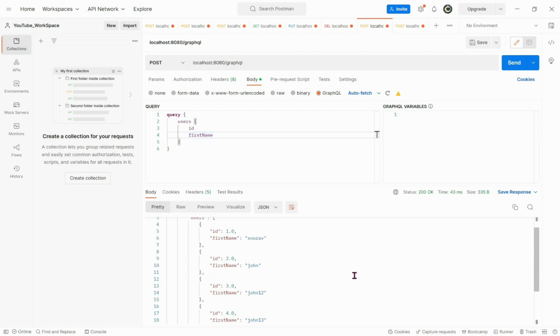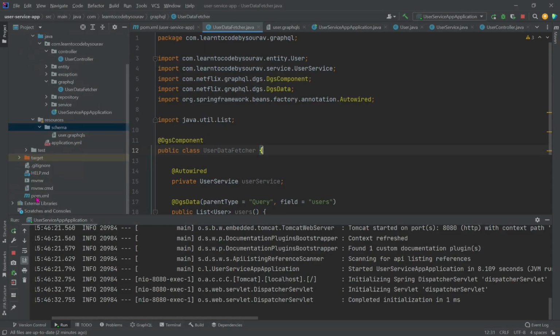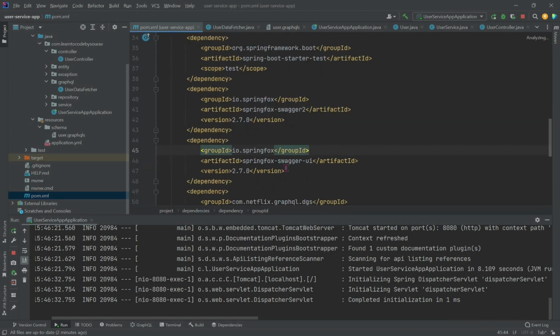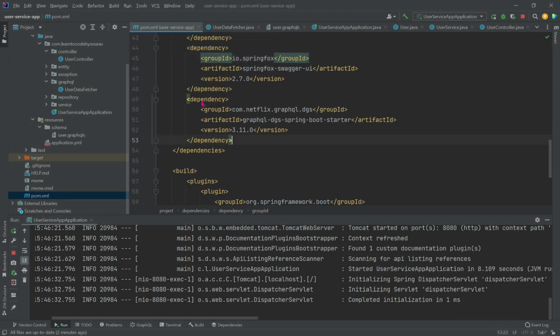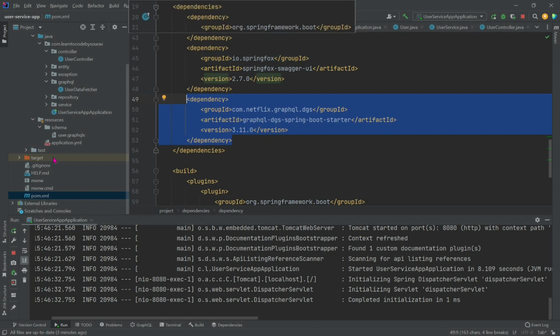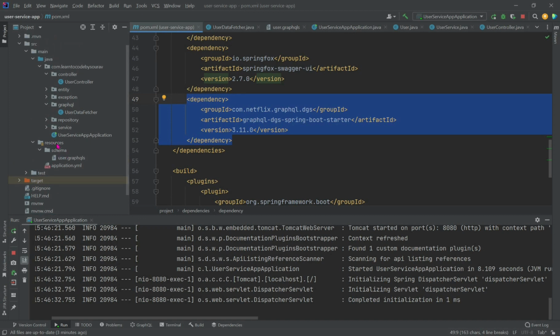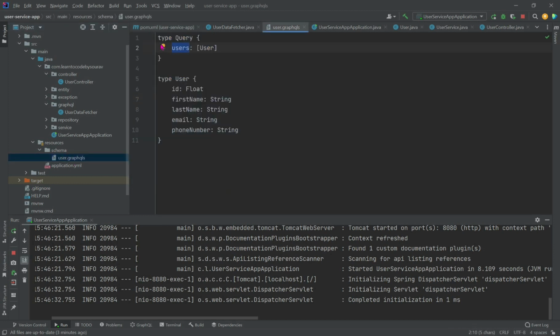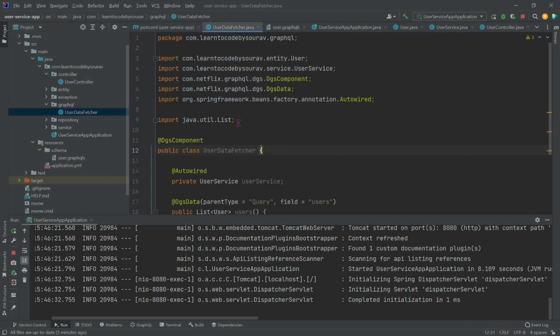So this is it for now. Let me summarize the steps we have done. So we have created this query. We have added one dependency in the POM file, which is this one. You can get this dependency from my own repository. You can get the latest version if you want. We created one schema folder under the resources folder and created user.graphqls file and mentioned this schema definition. We created a GraphQL package inside the src directory and created a GraphQL API named user data fetcher.